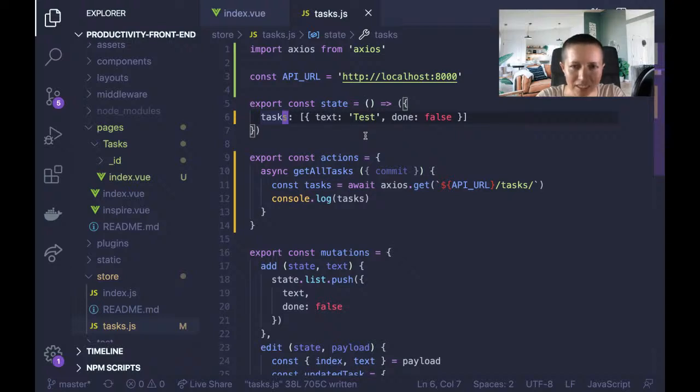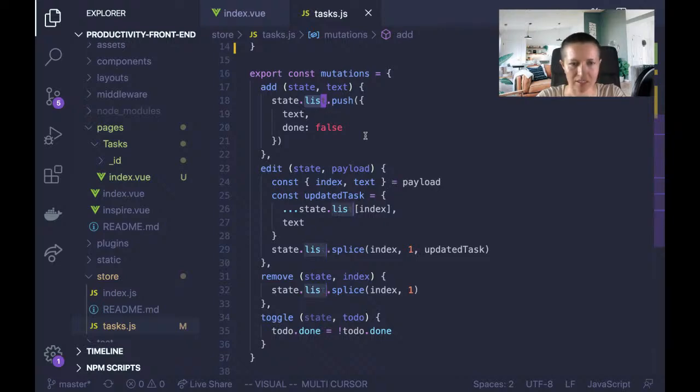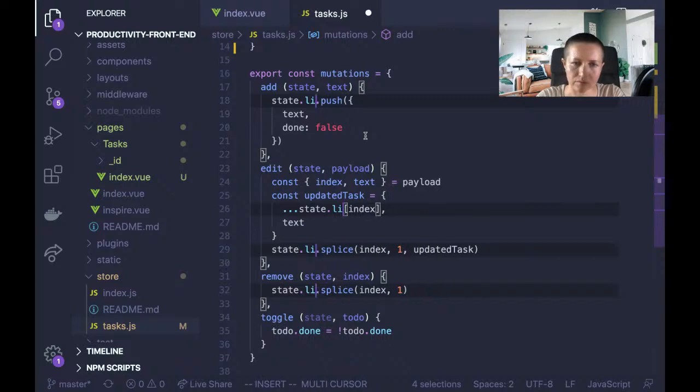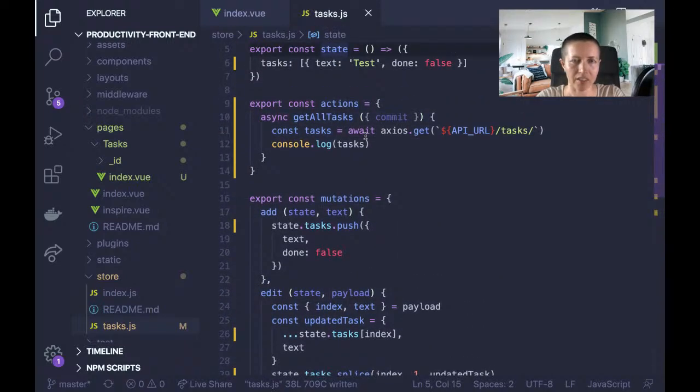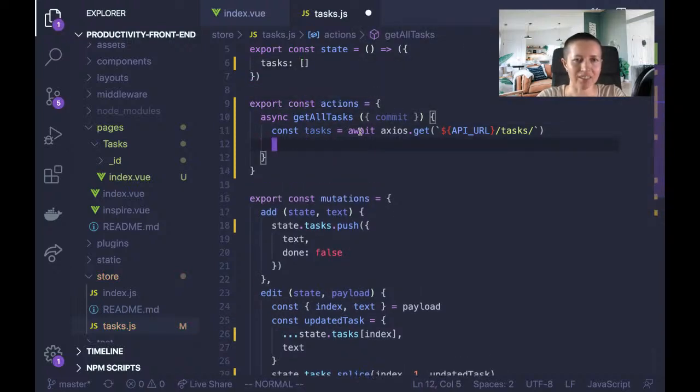Alright, so I need to find everywhere I'm using list, and I think that's it. Okay. And tasks. Okay. I think, yeah, now I have tasks here. So I'll get rid of my initial task and just leave it as an empty array for starters, because I'll populate it here.